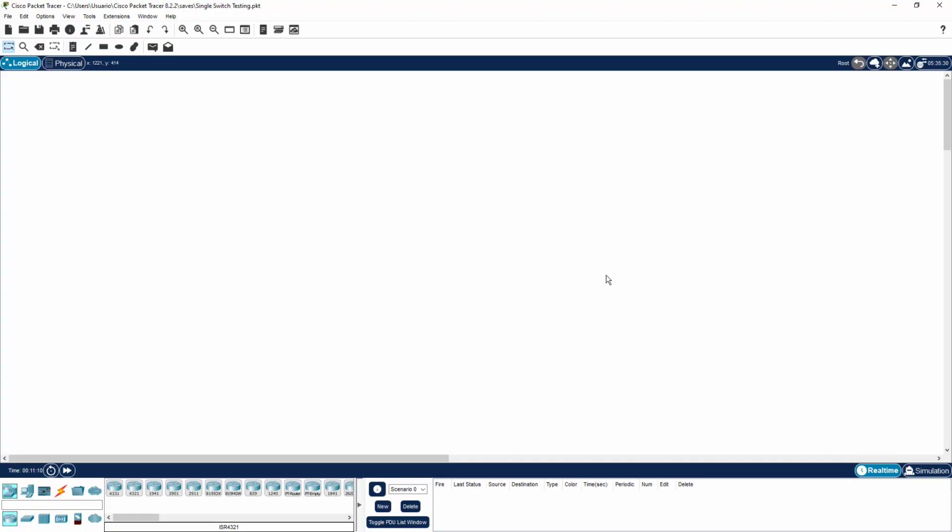But for this video, let's just drag one of the switches here. So I'm going to choose network devices, switches in the lower left hand pane. We have several options here. I'm going to go with a relatively simple one, that 2960. And there we go, there is a switch.